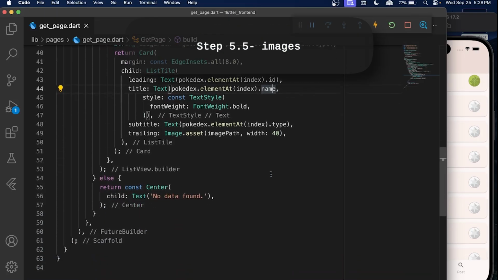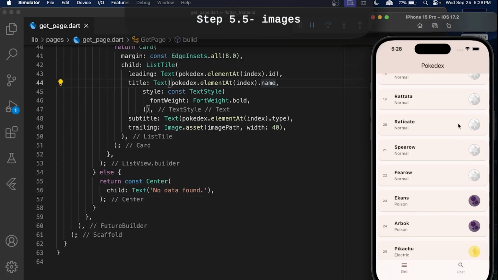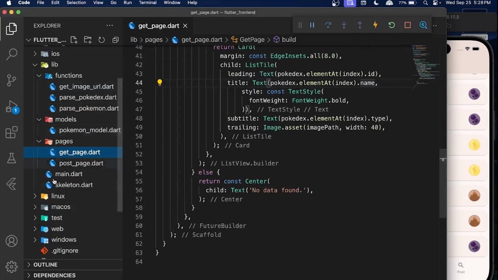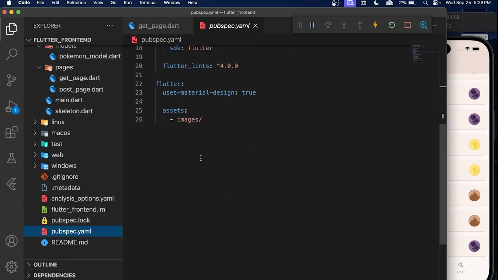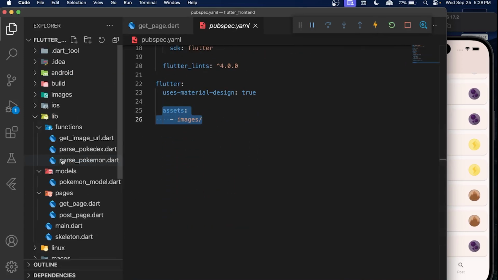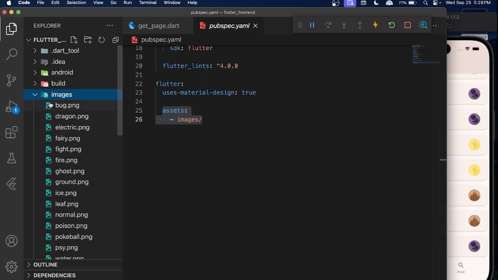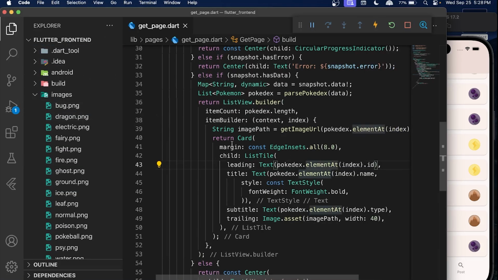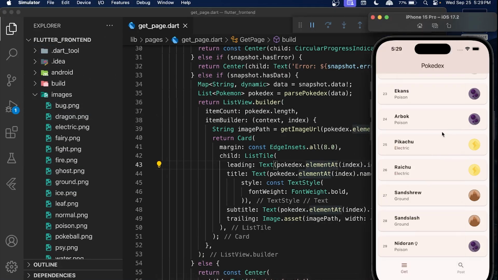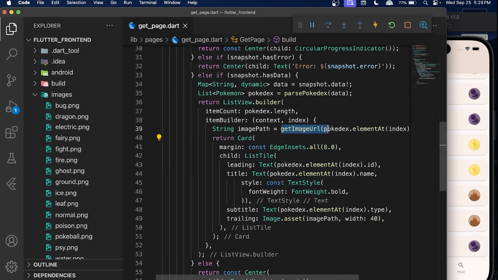After this, if you wonder how I use all the images, this has been created inside the pubspec.yaml. We have the asset image, and inside a folder I have images with all of them. And to know which image is displayed in the application, we use the function getImageURL.